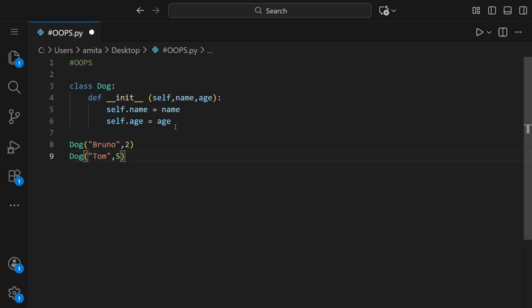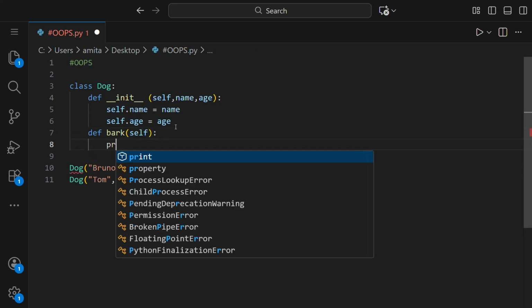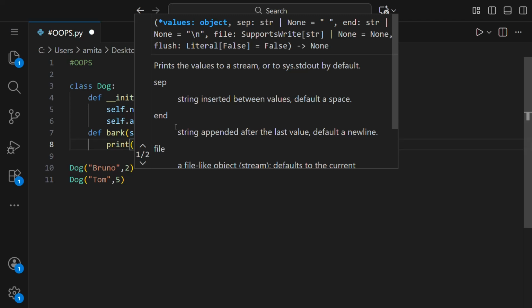Let us add one more function here. Let's say bark, and we have to write here self, a colon sign, and inside it let us print something.